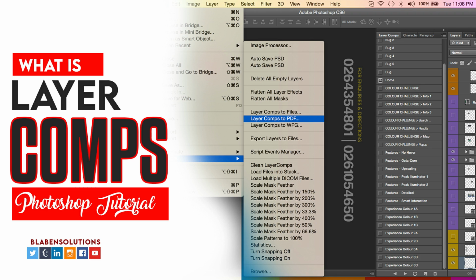So as said early on, we will be looking at how to use layer comps in our daily workflow.